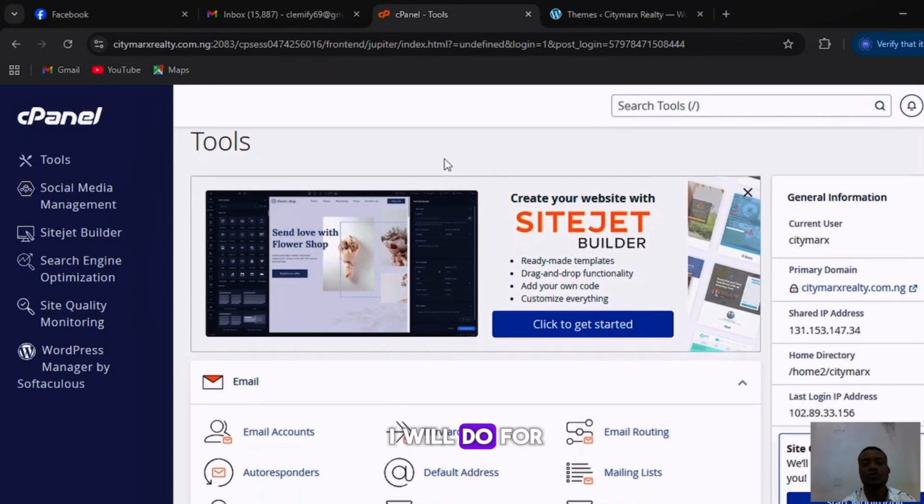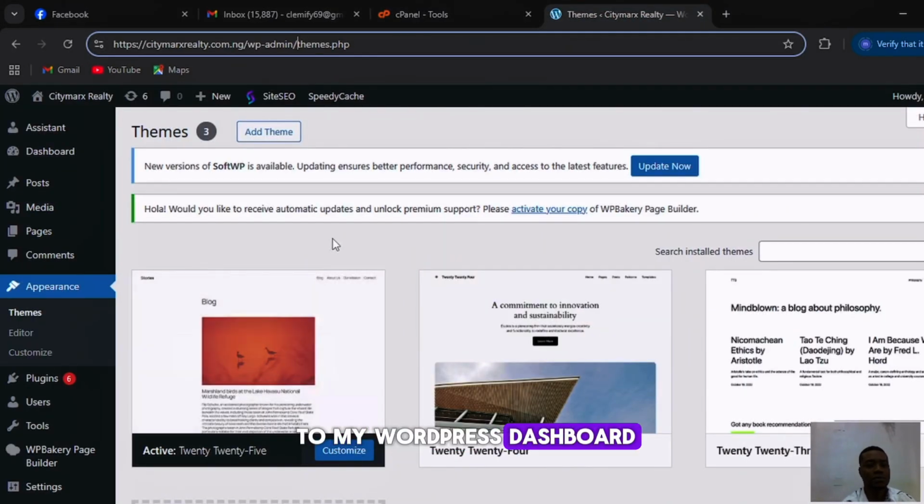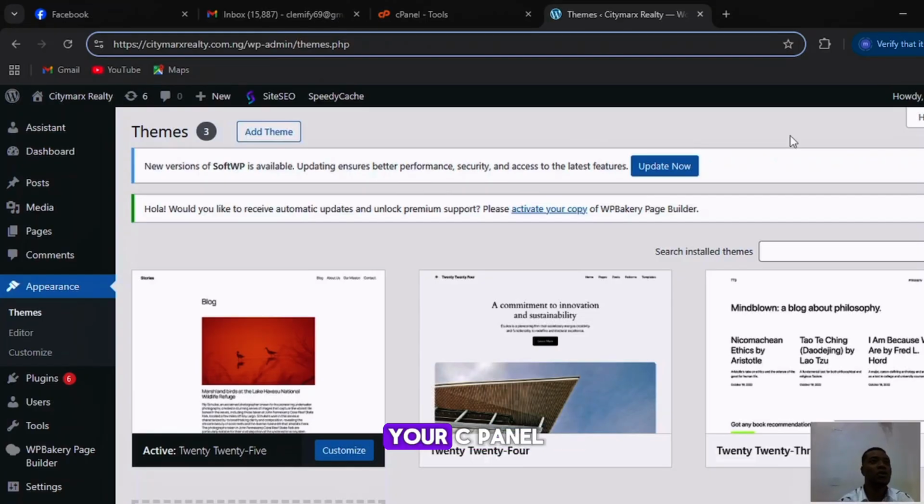The next thing I will do to install is go to my WordPress dashboard. This is my WordPress dashboard. So you would have downloaded the theme. There are some themes that you cannot install directly into your WordPress, right? Because of size and some other reasons. For that reason, there's always a back end where you can install your themes from, and that back end is your cPanel, right?